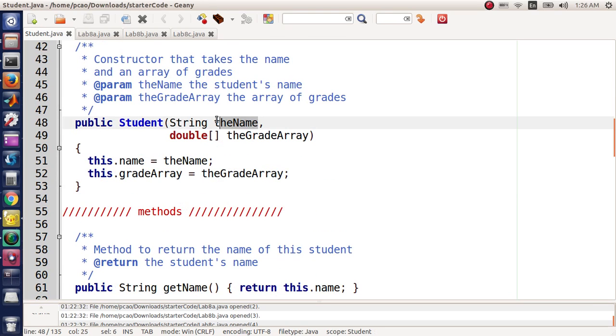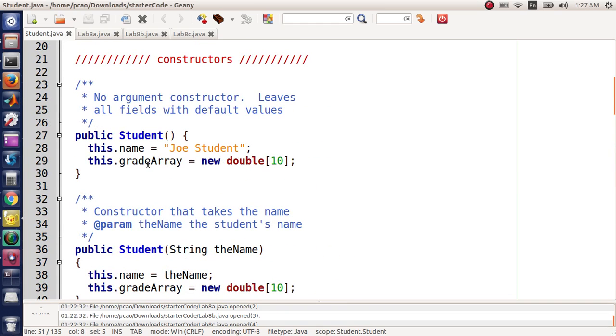But if you give me both the name as well as the array that you have created, then I'm going to use the parameter array to initialize the object's grade array. Similarly, using the name parameter to initialize the object's name. Those are the three constructors.